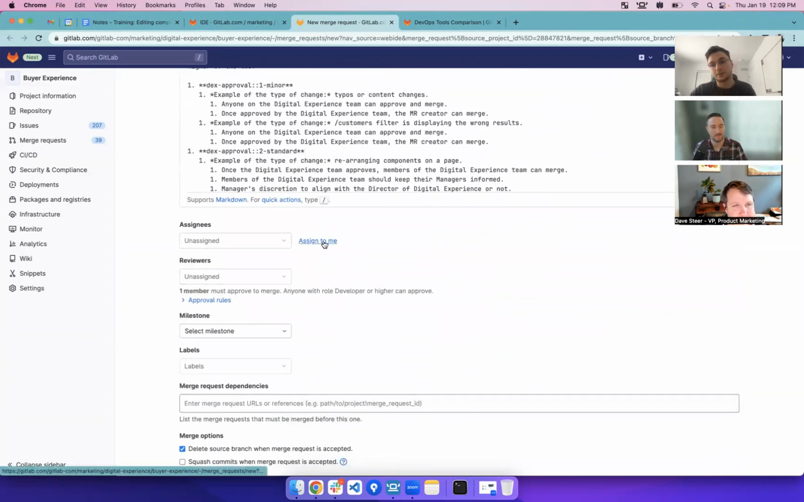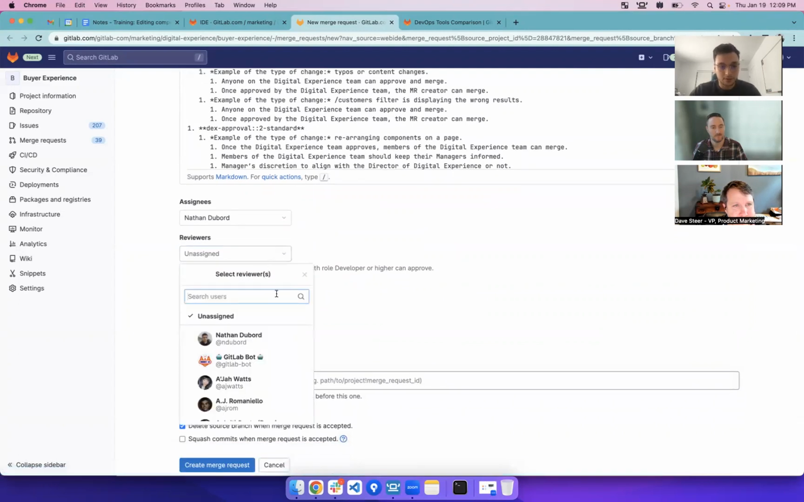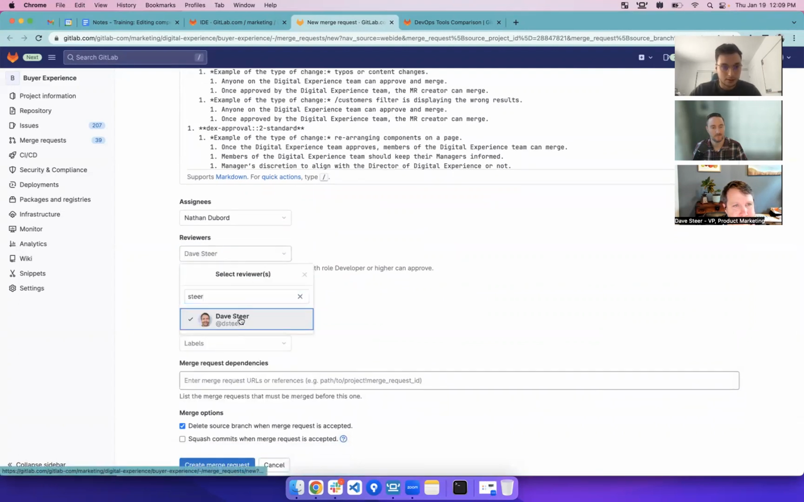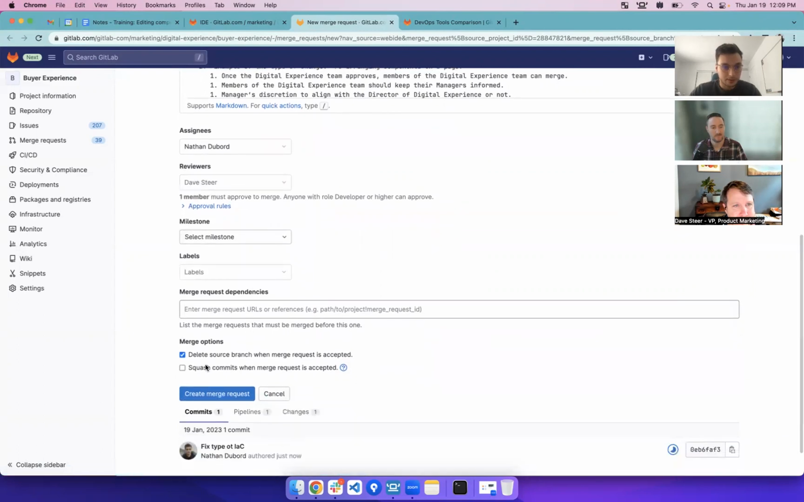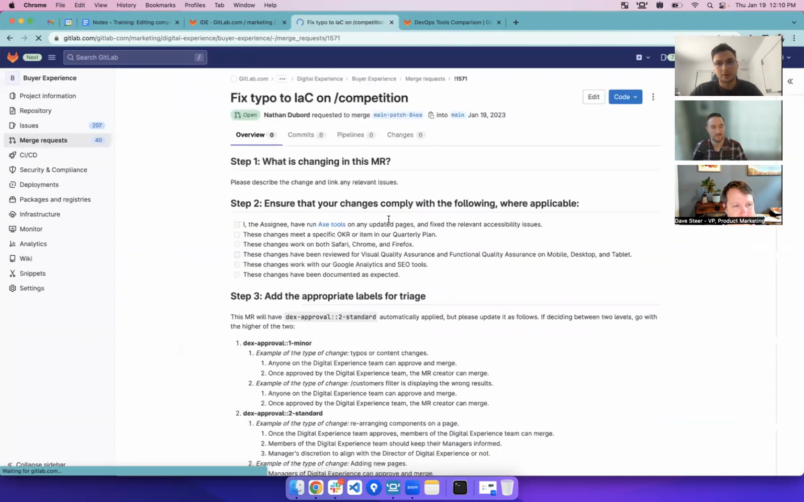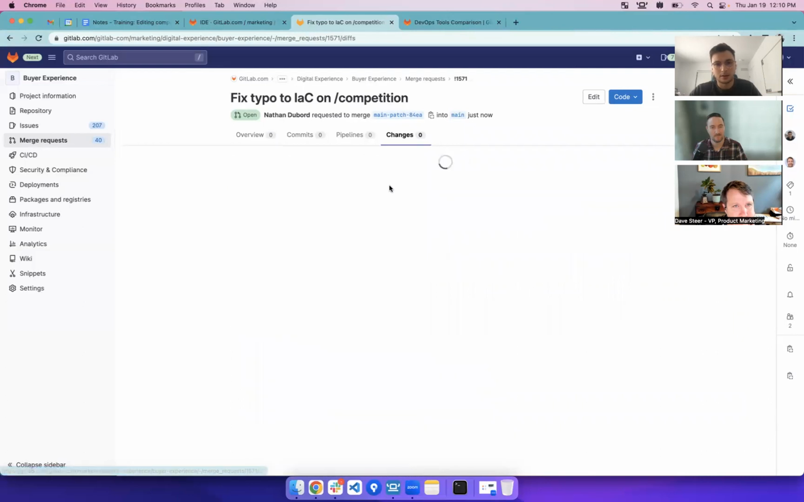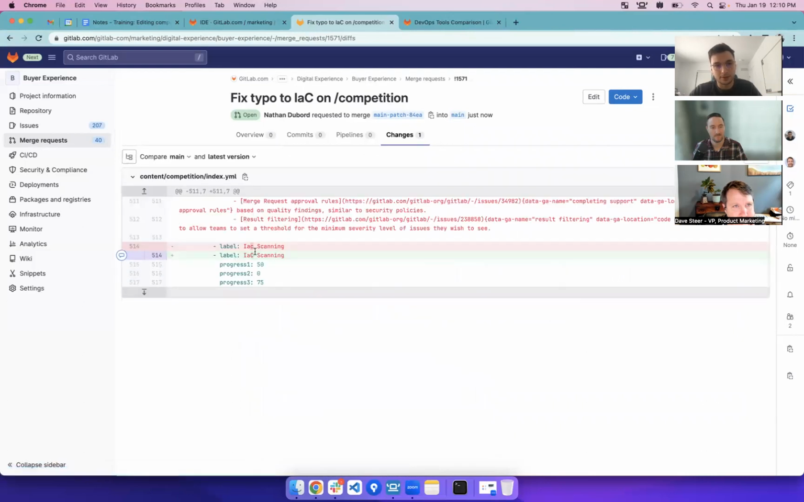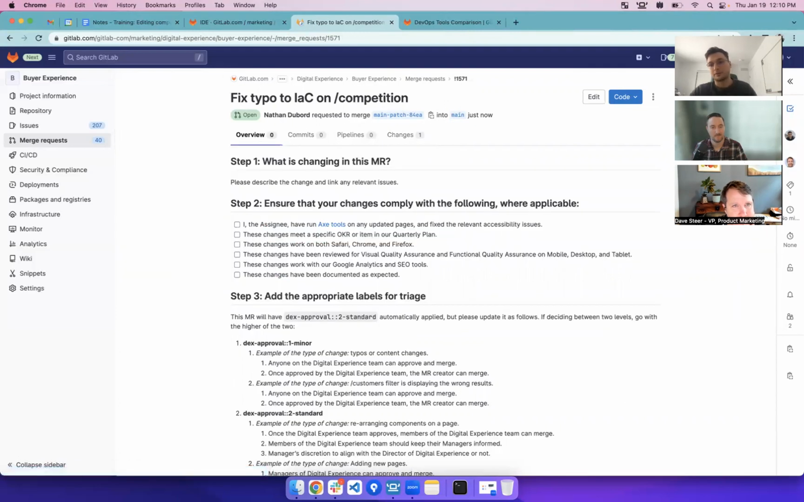And then assignee is the person that made the change. So in this case, it was me. And then the reviewer, I'll add, say, Dave. And then I'm going to create the merge request. And so this is like any other merge request you've seen. It shows 0, but there actually is a change. I think it's just a bug. And you'll notice that we made that typo change, from lowercase IAC to capital C. And now it's ready for review.